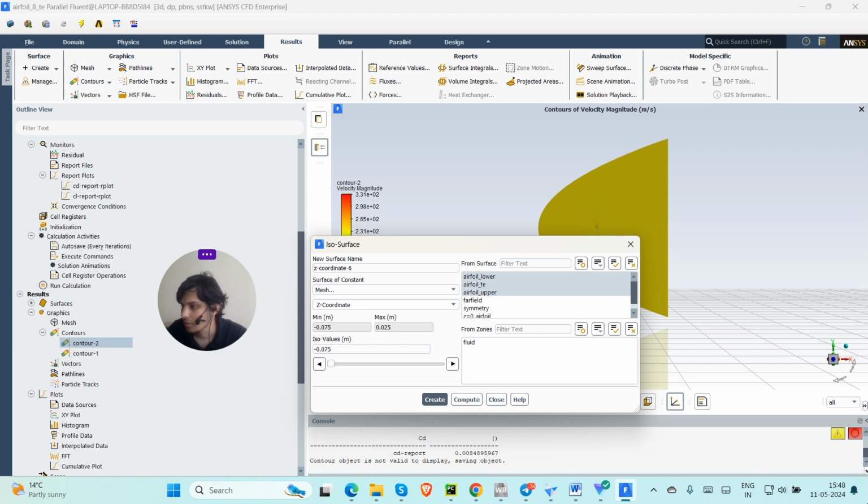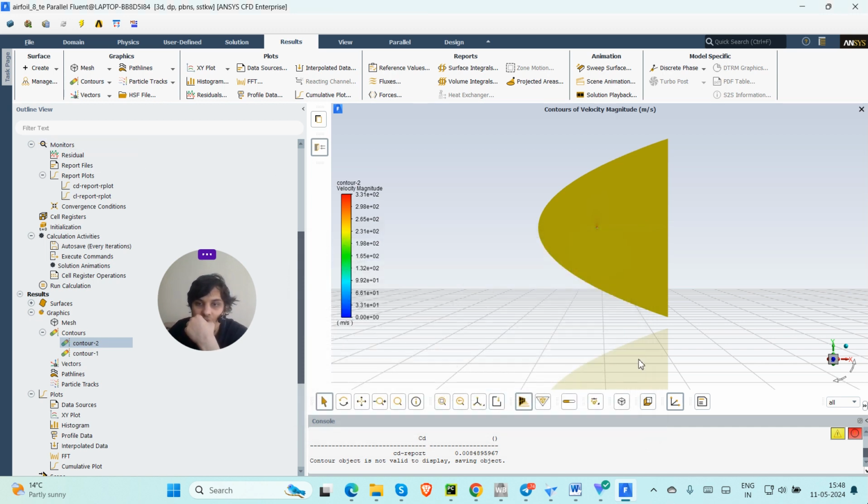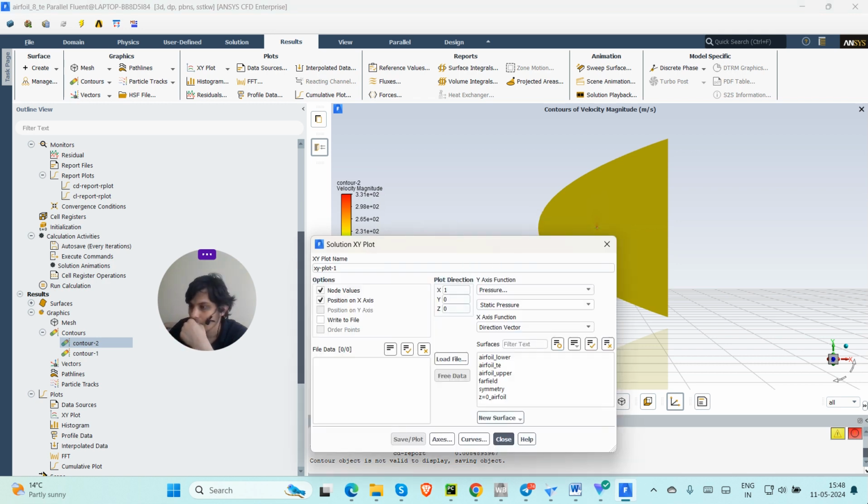Result, xy plot. So did we get anything in the results? Plots. So yep, we are getting xy plot, and again we need to create a new xy plot. Node values, there's nothing to be changed.